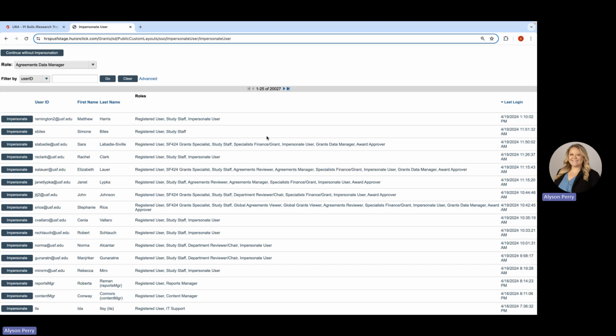And we've done this for training purposes because in order to route a proposal from submission all the way to awarded, you have to become other users within the system. And everybody is uploaded with certain credentials, and so they can only perform those certain tasks. So how this impersonate screen works is you would find the person that you'd like to become, and you will click on impersonate. Now this screen is organized by last user login.